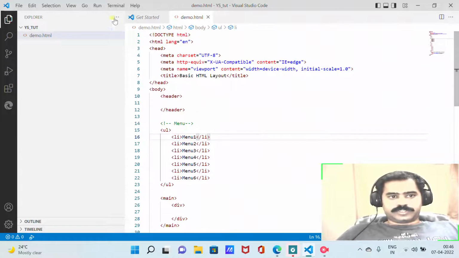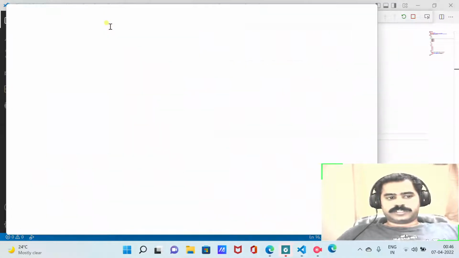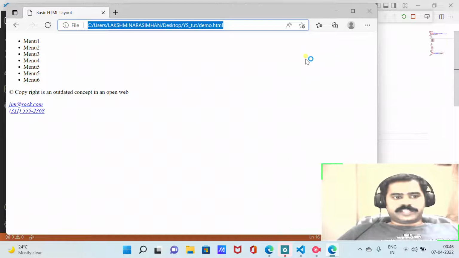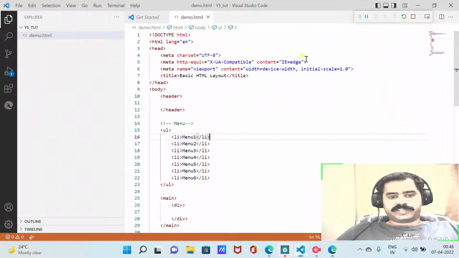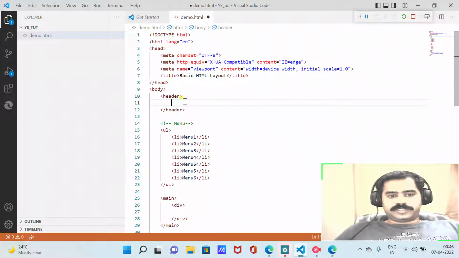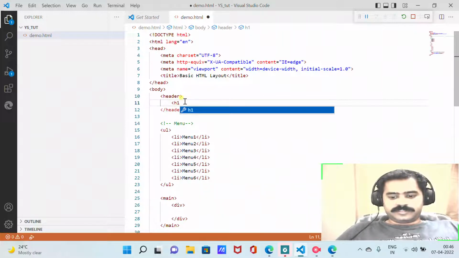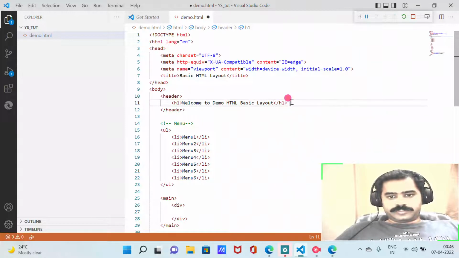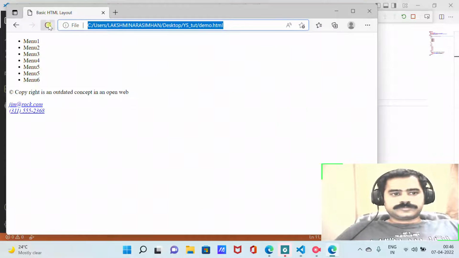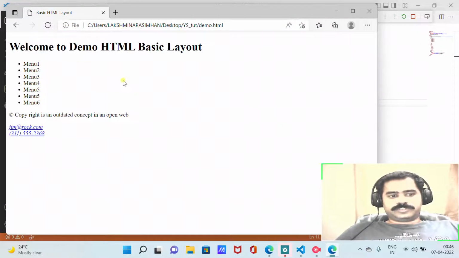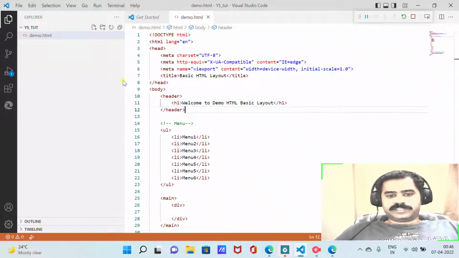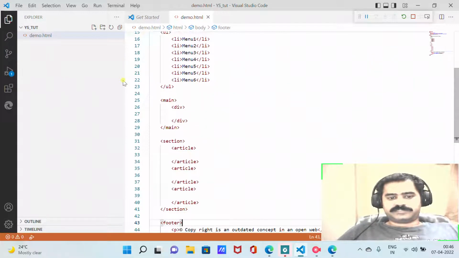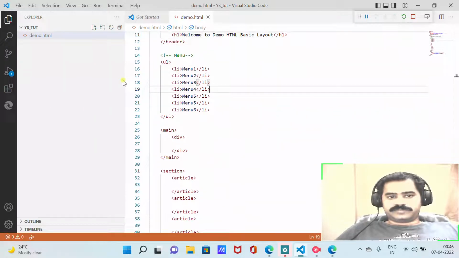So now we'll save this document and I'll show you how it looks without styling. Okay, without styling it looks like this. There is no header. We have not entered anything. So even after entering, welcome to demo HTML basic layout. Okay, so this is how it looks without anything, because we haven't put anything inside any of these sections. So it looks like this.